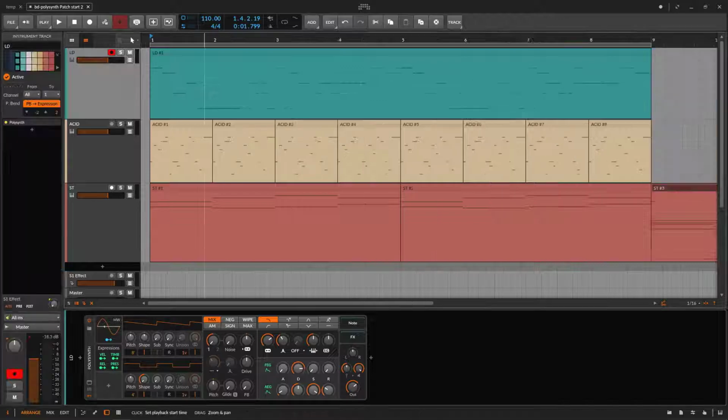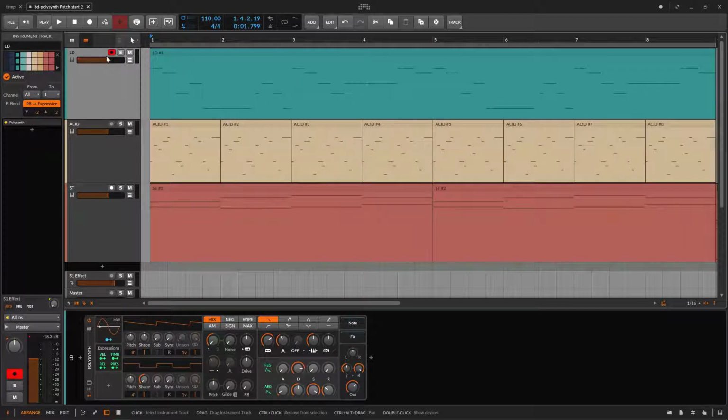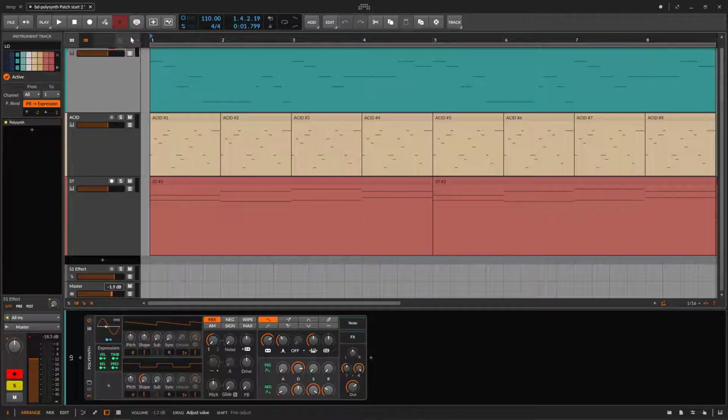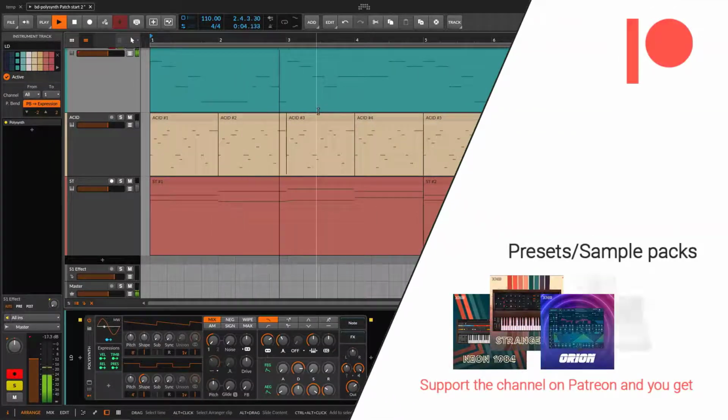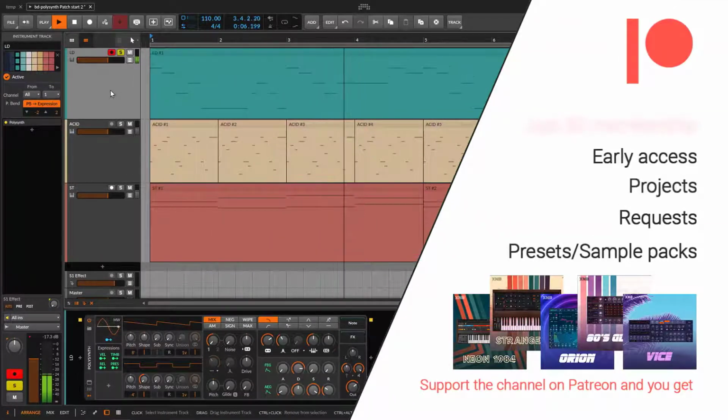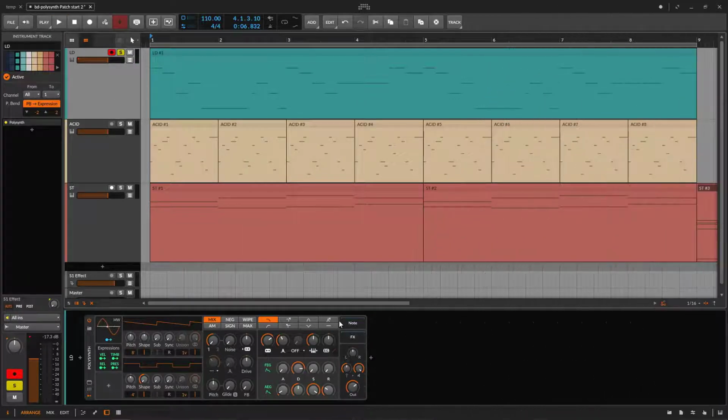Okay, so let's begin with the lead. This is the lead. I'm going to solo the lead and maybe just lower the volume a little bit because it's going to be just a little bit annoying. So that is the lead. Of course, it sounds like crap. We need to do something better.